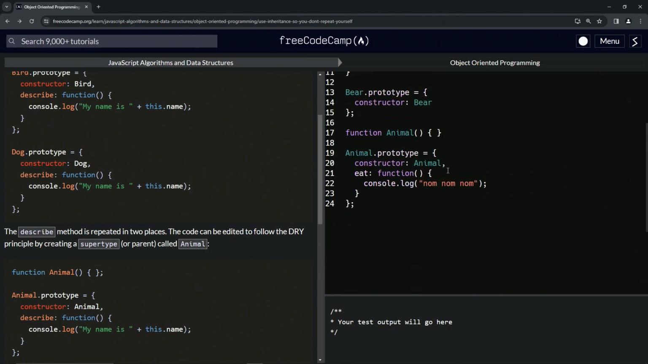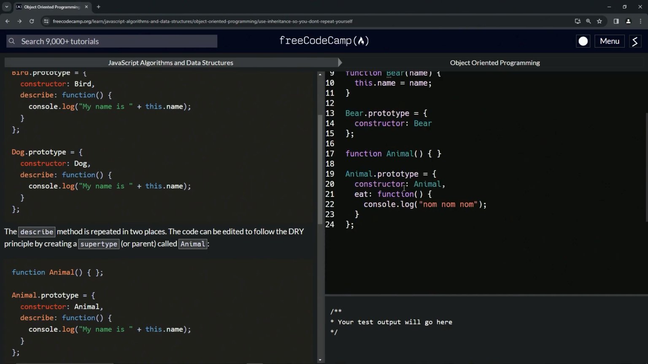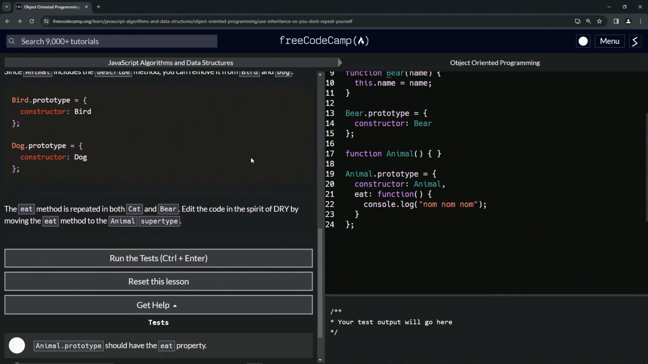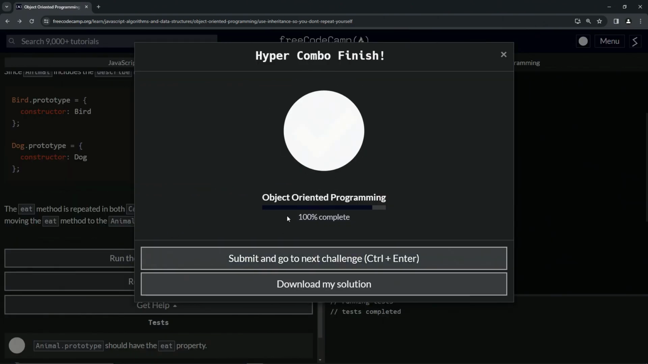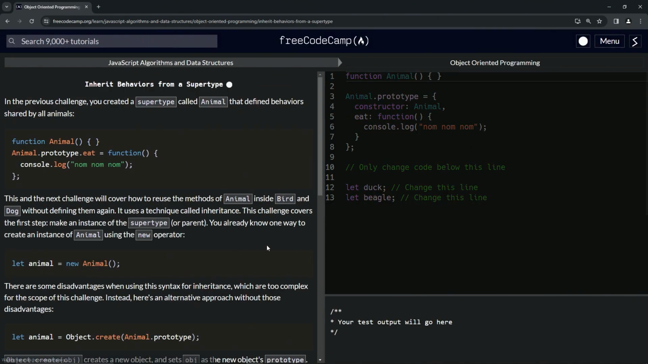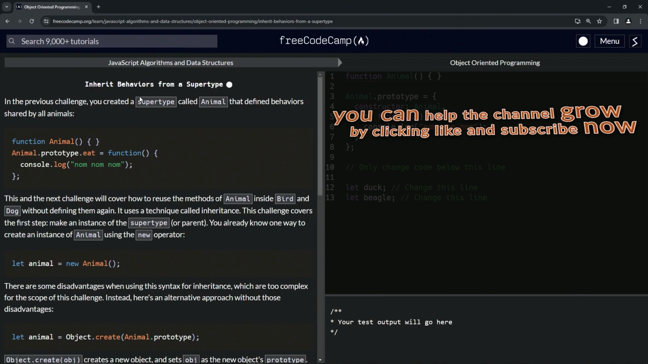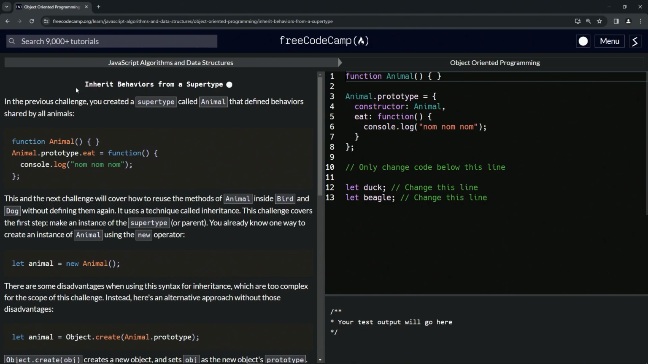And I've already asked ChatGPT how to console.log this to make sure that we did it right. And no, it doesn't. It did a whole bunch of code with stuff we haven't learned yet. So really let's just push run the tests, looks good, and submit it. All right. Now we're on to inherit behaviors from a super type, and we'll see you next time.